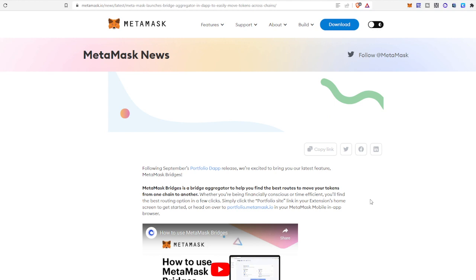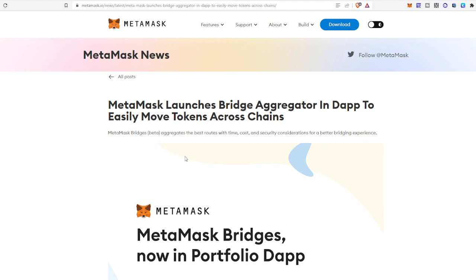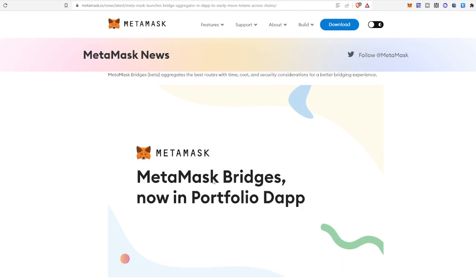Today, I am going to discuss one MetaMask news. That news has come up recently that MetaMask bridges are now in the portfolio dApp. MetaMask has launched this bridge dApp and portfolio dApp. You already know that in a bridge dApp we can exchange one token from one blockchain to another blockchain. Suppose from BNB blockchain to Ethereum blockchain, from Avalanche blockchain to Polygon blockchain, like that. So MetaMask also introduced this kind of bridge.